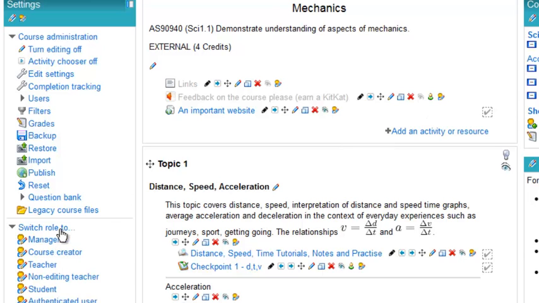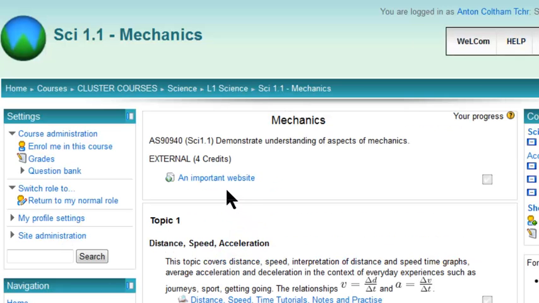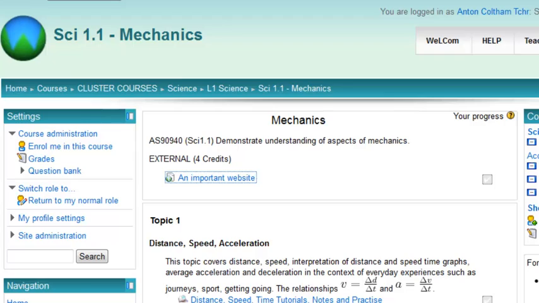And if I change the role to student, initially it appears as a grey tick. The student checks it, and once they've viewed the page, when they return to this page and refresh it, so the next time they come to the page, that tick changes to a red tick.